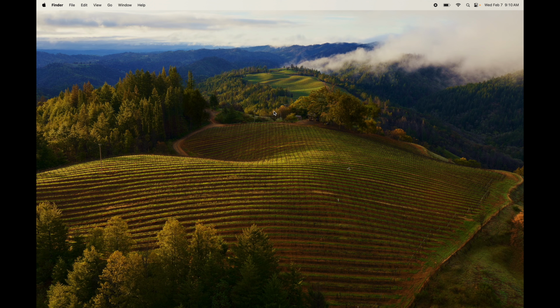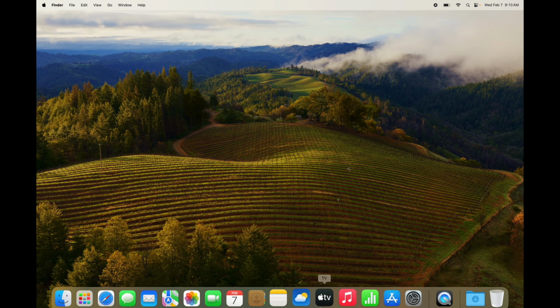It's actually pretty easy. Just go ahead and tap with two fingers. You're going to see this. Change wallpaper. Do it from there. That's a quick way. Another way.